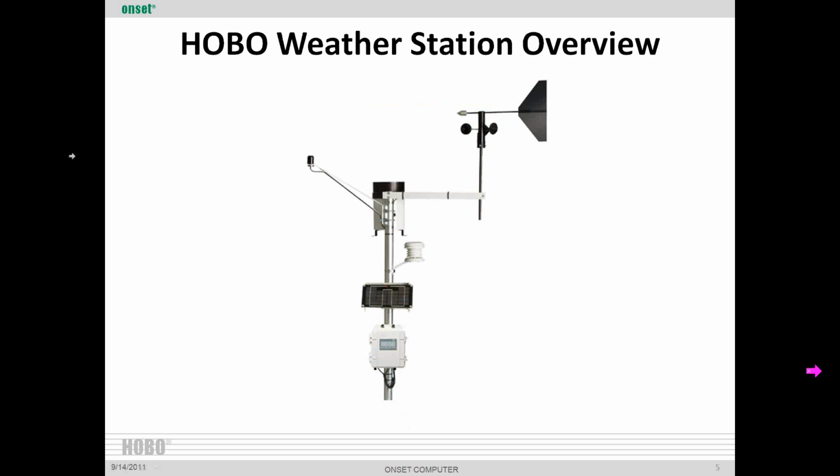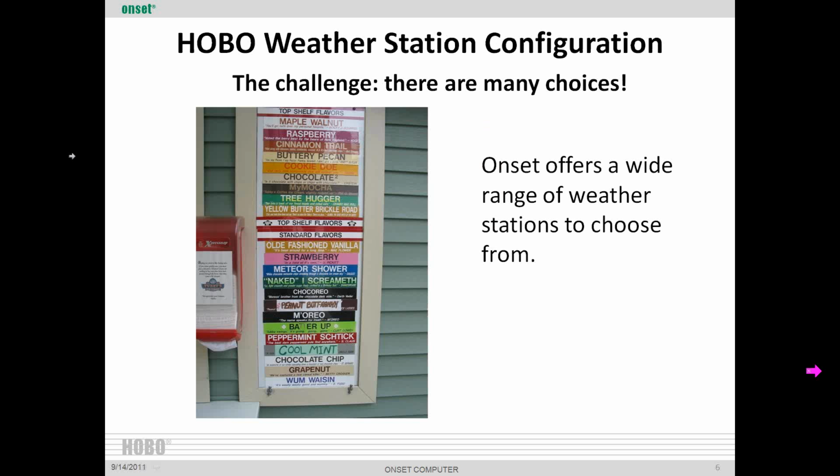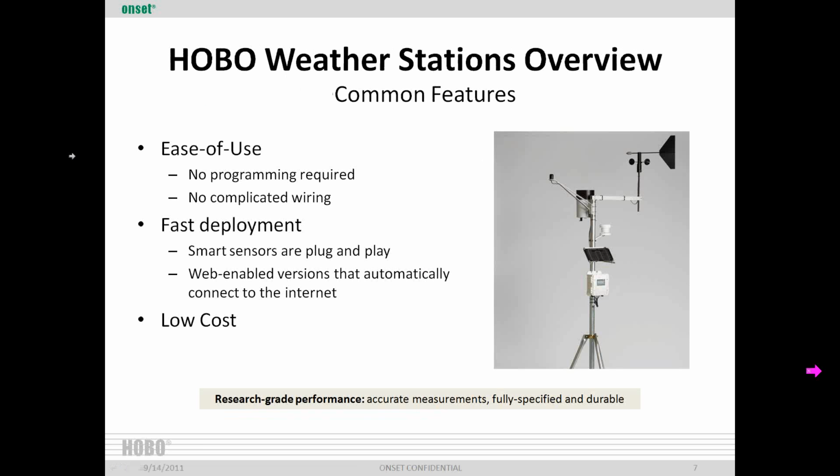Before getting into the 5 questions, I'd like to give you a brief overview of the HOBO weather station family. The challenge of configuring a HOBO weather station is that it is kind of like going to your favorite ice cream shop. There are a lot of good flavors to choose from. Here's an overview of the common features of the HOBO weather stations. All of our weather stations are easy to deploy with no programming required and no complicated wiring. The smart sensors are plug and play, which means you just plug them in and the logger recognizes the sensor and displays the data in the correct units.